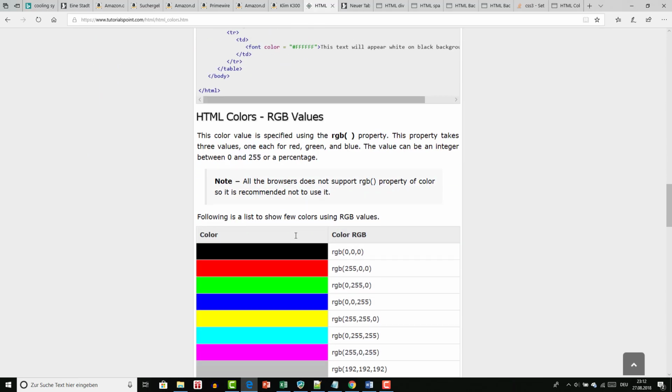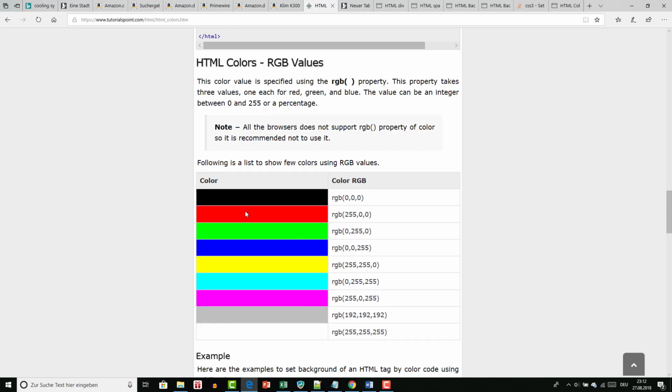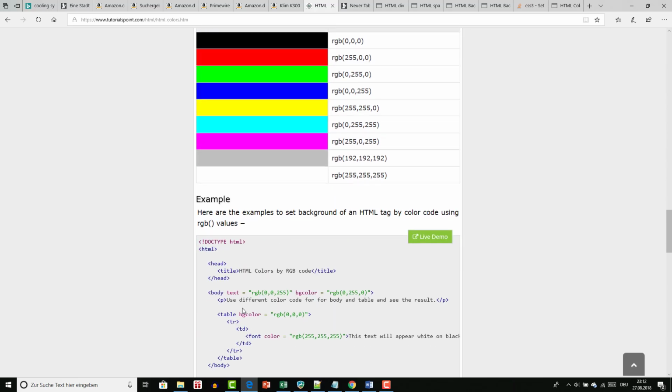Okay, like this. And then we also have the RGB values, and here with 3 zeros, we have black, here we have red, and so on.